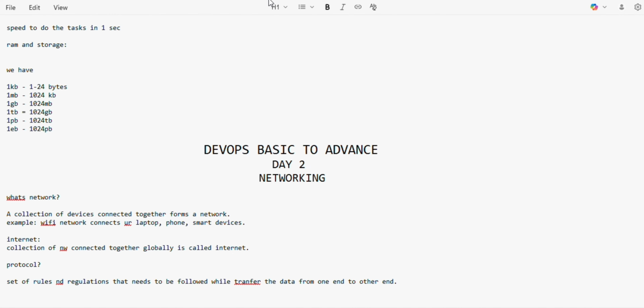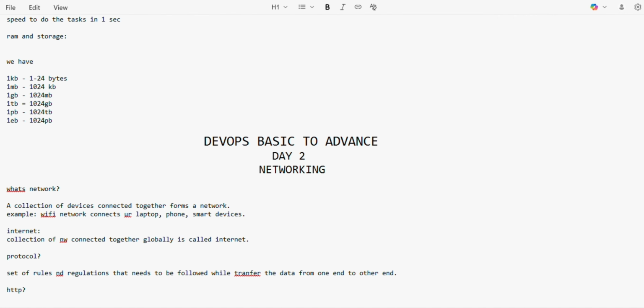So what is HTTP? HTTP is one of the protocols used for transferring data from a web browser to a server.